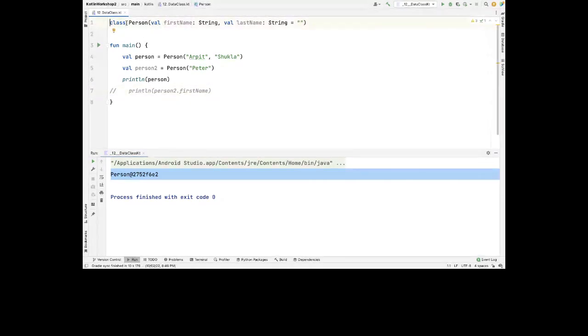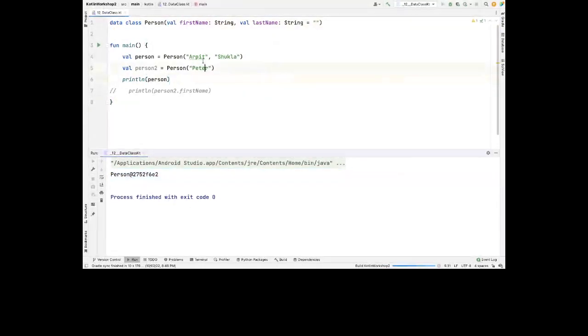In Kotlin, we have another variety of these classes, which is a data class. Just add this keyword, this data here. And this will give a lot of different powers to this class. Let's try to print it now. Now the output is much more readable and makes a lot more sense than before. We have a person with the first name Arpit, last name Shukla. So what data does is it gives a lot of default implementations for functions like toString, especially toString.